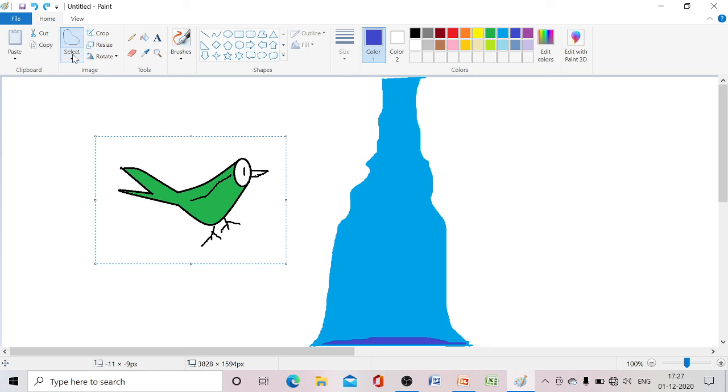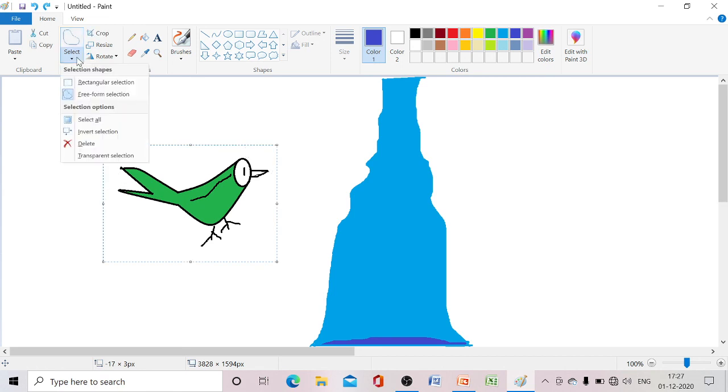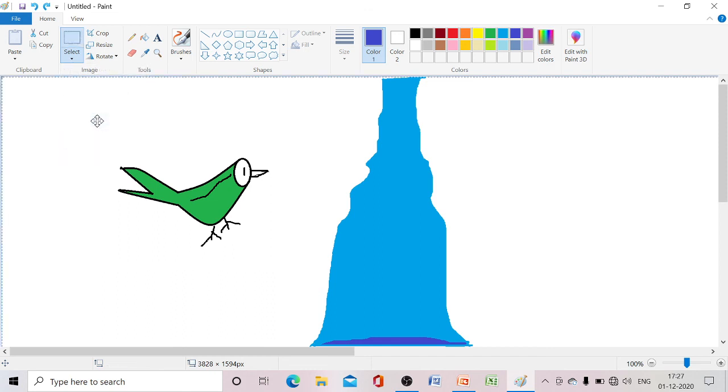Once again, let me show you freeform selection. We can select the picture according to the shape of the picture using the freeform selection. Third option is select all. The entire picture will be selected. These are the three selection tools present in the Paint program. Did you understand?